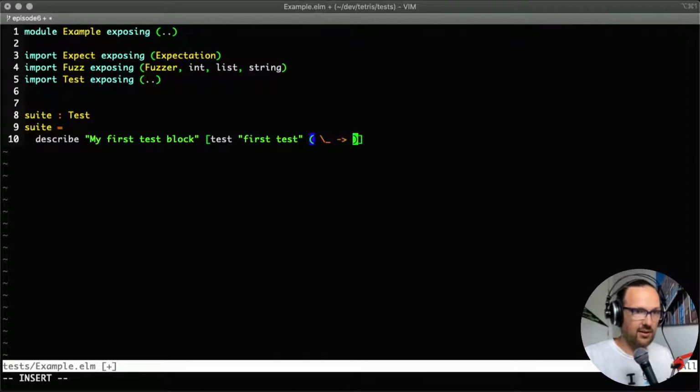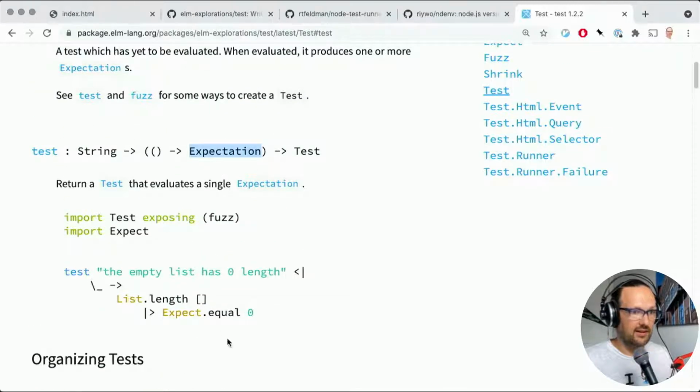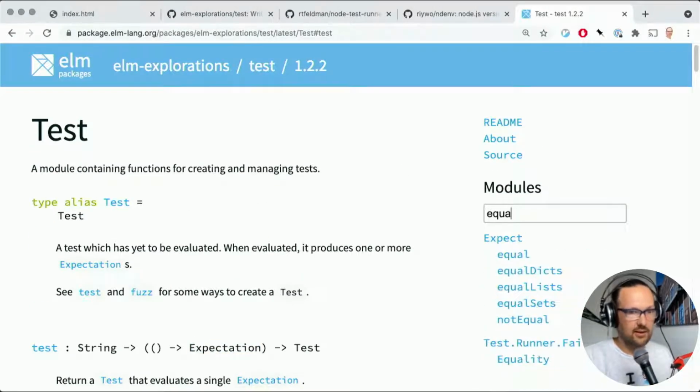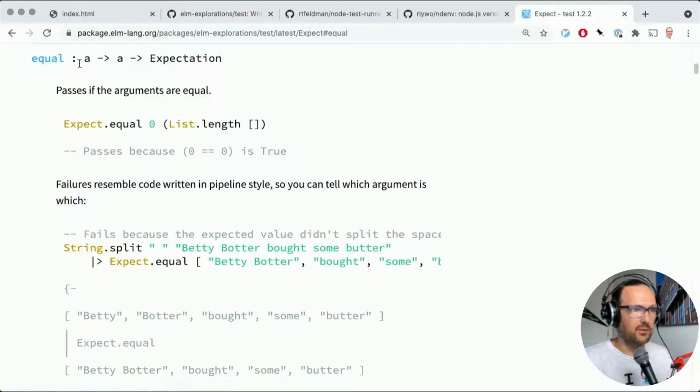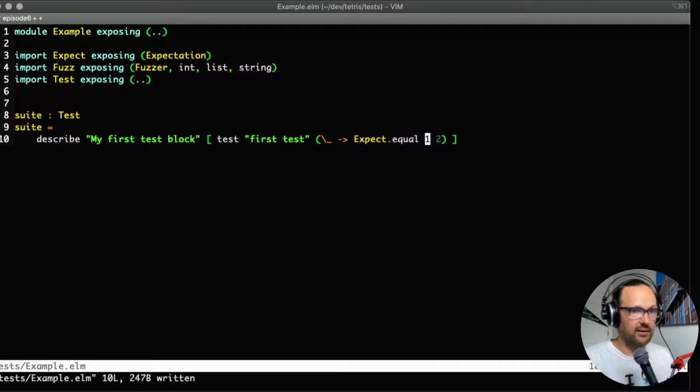So let's do this, and so expect equal. If you have used any test library in any other framework or language, that probably looks familiar. Equal is a function that returns an expectation. So we can just look this one up. Equal takes two values, returns an expectation. So cool, let's do the simple thing. Expect equal 1, 2. And to my understanding, this should compile and execute.